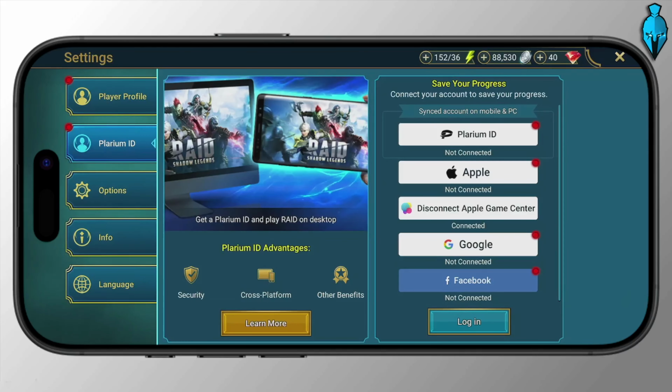You simply need to look over on this Save Your Progress option right here, and then select Plarium ID and sign in with either an existing Plarium account or choose the option to create a brand new one. Enter in your email address, your password, complete any verification steps that appear, and once you're signed in, your RAID account's now going to be linked to that Plarium ID, and this will help keep your progress connected to your account and make it a lot easier to sign in on another device.